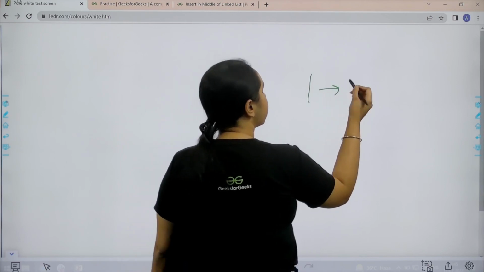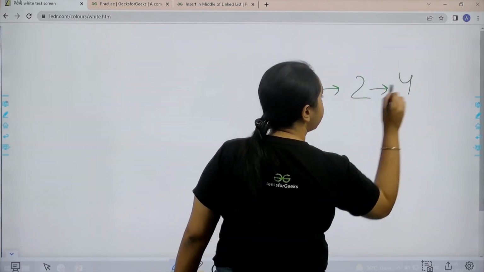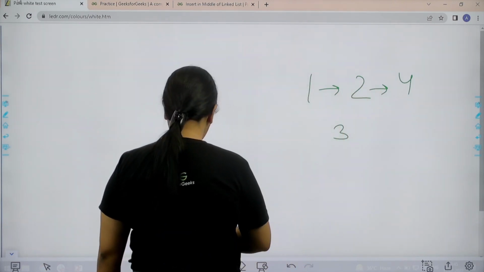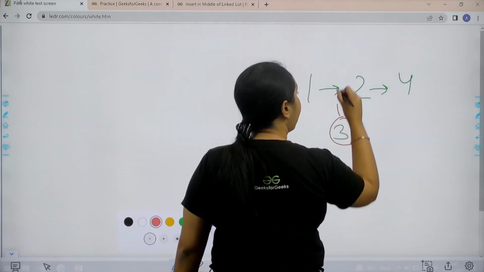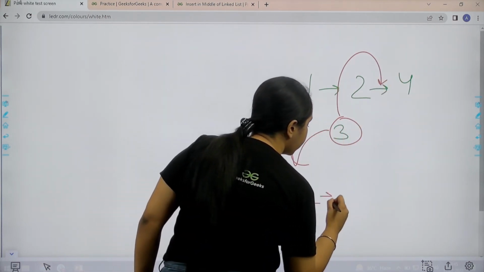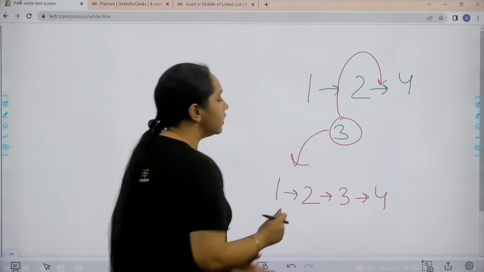Basically in this question we are given a linked list. Let's say this is the given linked list. I need to add a node 3 in the middle of this linked list, right? So basically this node would be added over here. So the output would be 1, 2, 3 and 4. Okay, so this is the question.